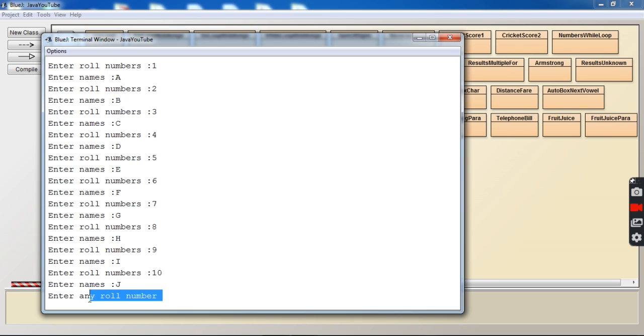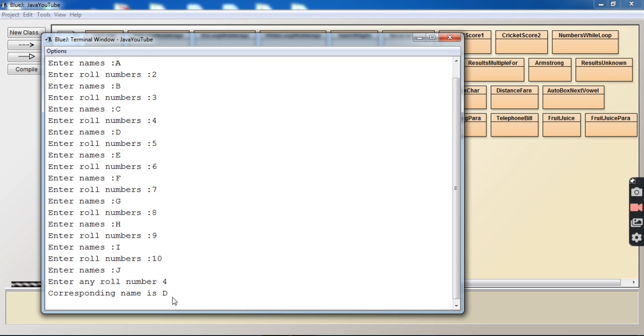The moment you do this, you can see over here it is asking you to enter any roll number. So let us say we have entered roll number 4, and we know for roll number 4 the child's name is D. So if I enter the roll number 4 and press the enter key, the name should come as D. So you can see the corresponding name is D.